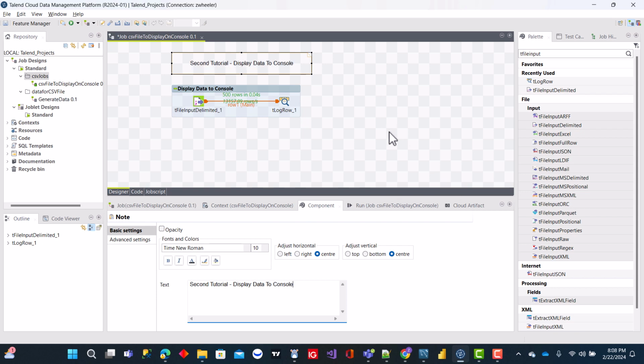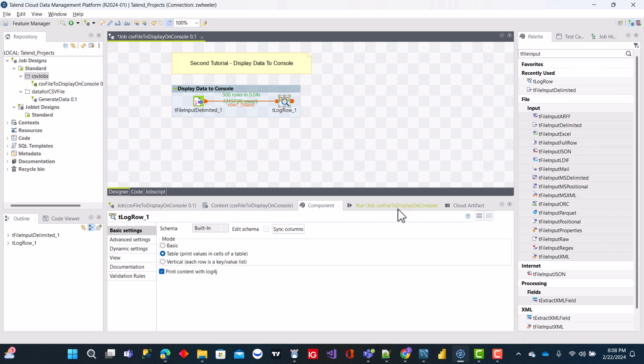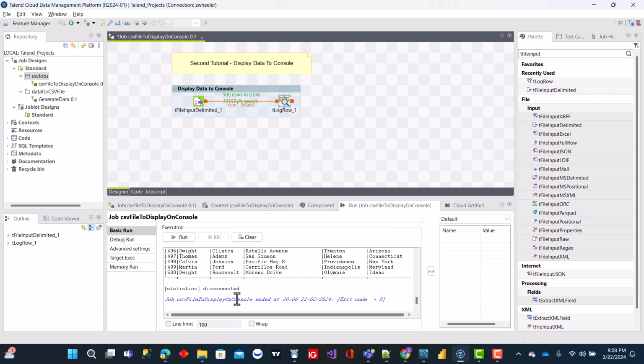So what we learned in this tutorial is how to use the file input delimited, how to use the tLogRow, how to pull the data from the palette, and how to display it on the console in the Run tab.